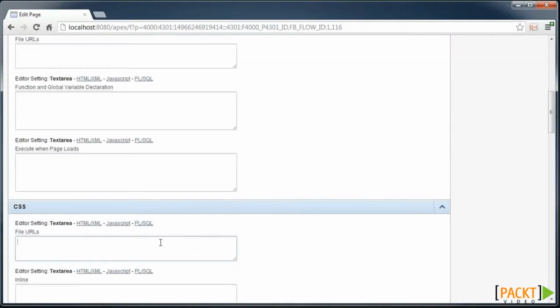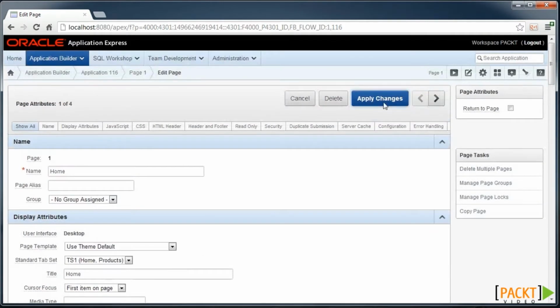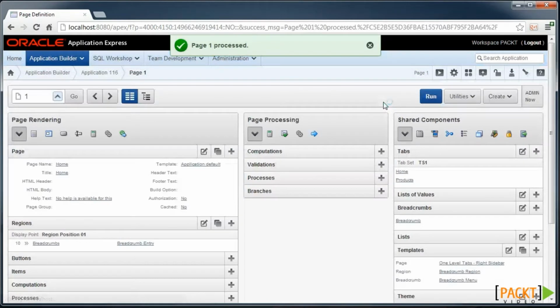So under CSS, we can paste our accordion CSS, and under the JavaScript, there's our JavaScript that we need to run, as well as, when we load our page, this here, which will change this accordion ID into an accordion. So we'll apply those changes, and finally we can create some regions to demonstrate what this accordion will look like.